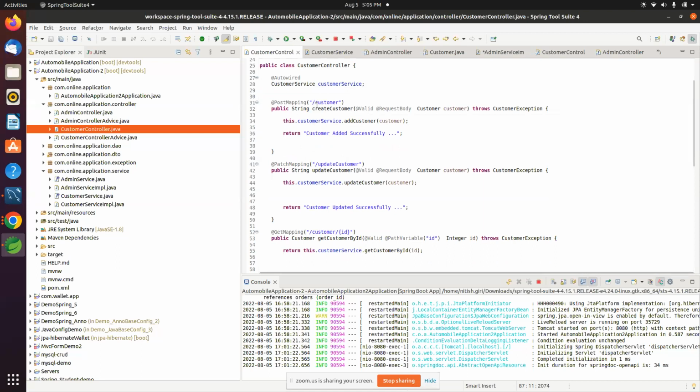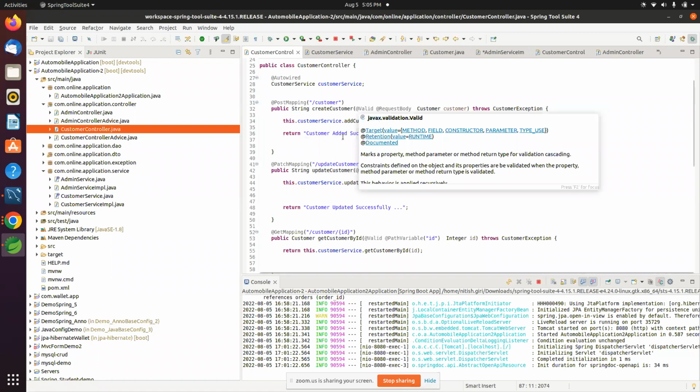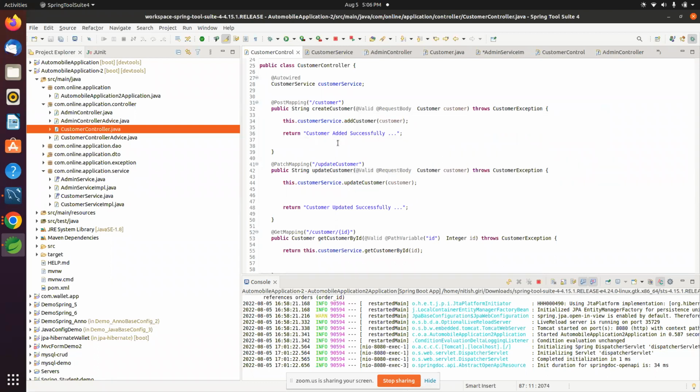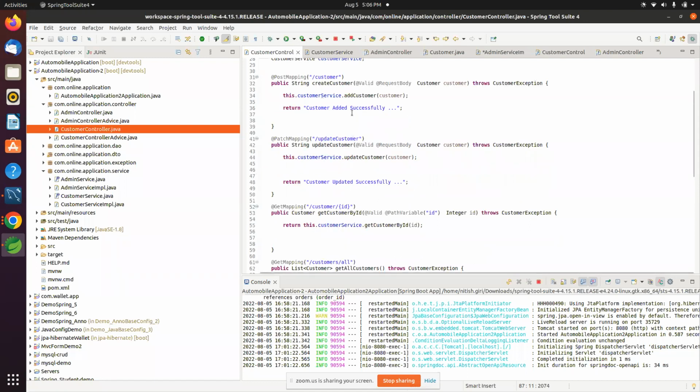Then in the post mapping, we handle the post request method, and after that we use the request body, which deserializes the request body into objects. And in line number 34 we call our customer service dot add customer method for adding the customers. Then if the customer is added, it simply returns customer added successfully.